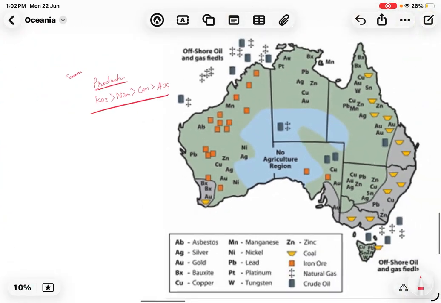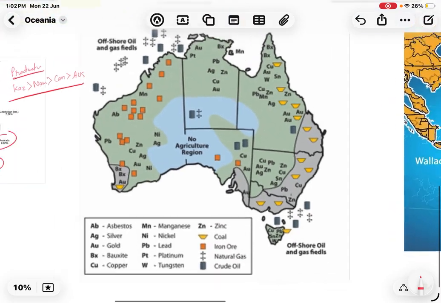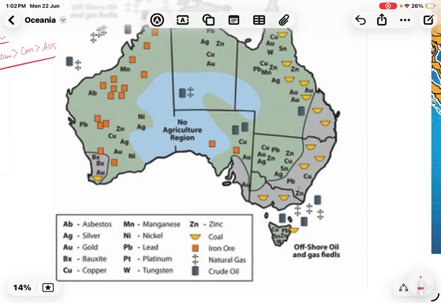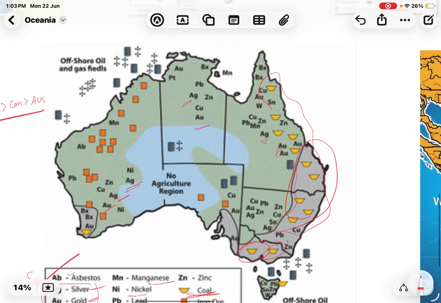So other than uranium and the minerals that I mentioned, the coal and gas and all, some of the other minerals are there in this map. As you can see, we have a lot of silver and gold, AU, AG. A lot of it in Australia, silver and gold. We have coal, these are all coal. Tungsten, platinum, lead, nickel, manganese, bauxite, copper. A lot of resources in Australia.